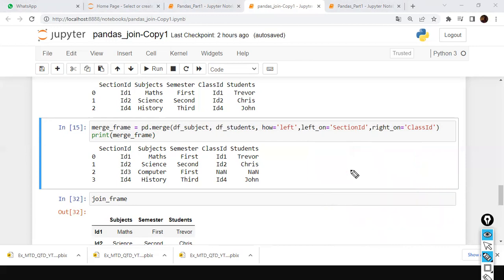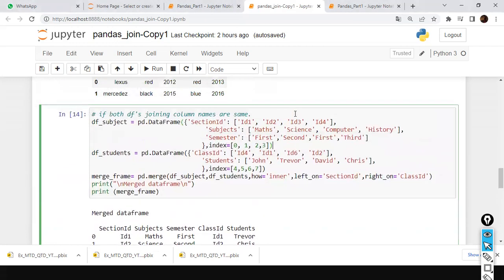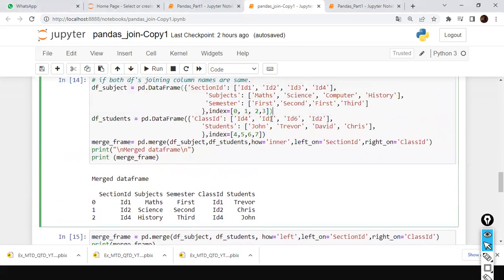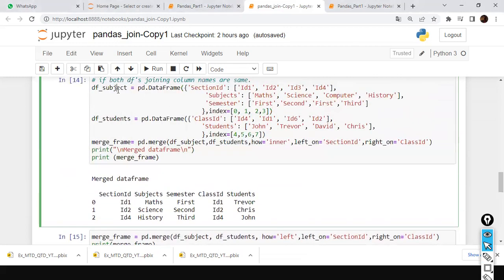This is what we discussed as part of Power BI, especially for those who did not attend my Power BI session. So this is the thing, okay? This is what a left outer join is. So look here, what is happening is you have a data frame called df subject. You have another data frame called df students. So I want to do a left outer join.